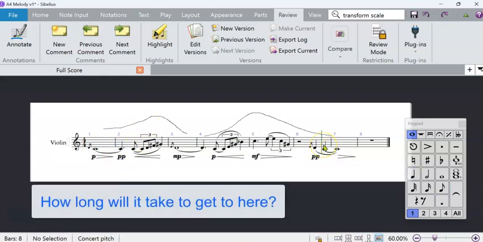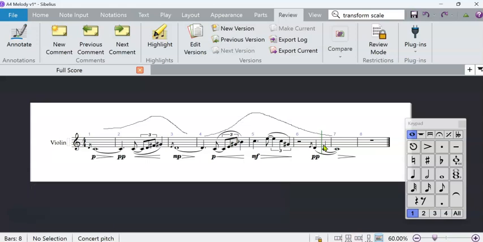So this is about a third of your assignment. It should take you about an hour. It takes me about 20 minutes because I know a little bit more about what I'm doing in Sibelius.